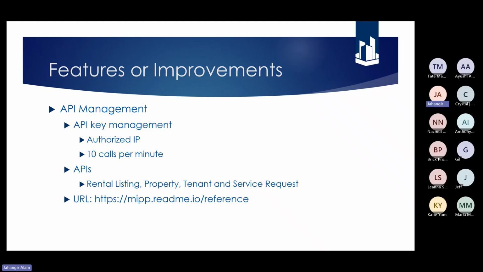Now, using the rental listing API, you can grab the data, give it to your developer, and make the rental listing site on your website the way you like. That's one example. Similarly, you can grab property data and tenant data and do things with them. And for service requests, you can grab the service request data.